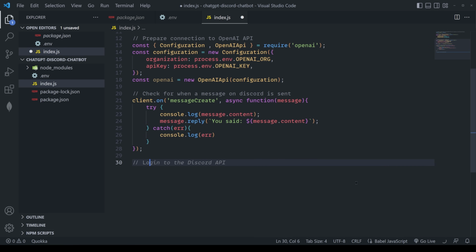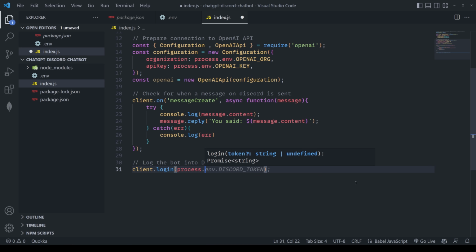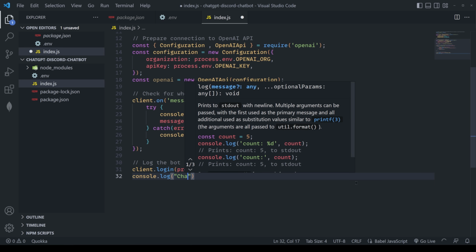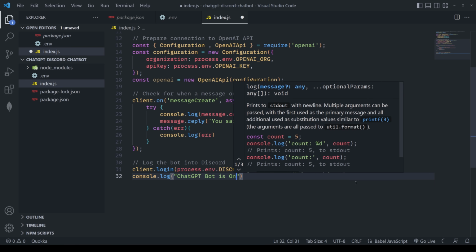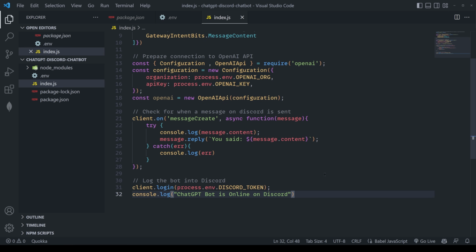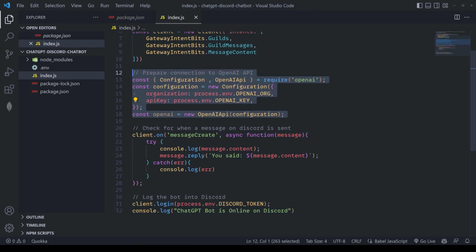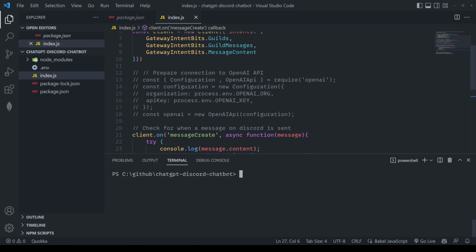And now we can connect this bot to the Discord server. This is the easy part. I'll call client.login and pass in the environmental key for the Discord token. I might as well also console log that the ChatGPT bot is now online on Discord so that I know once I start the server. Since I don't have my API keys from OpenAI yet, I'll just comment out that bit of code to test out this message create code.